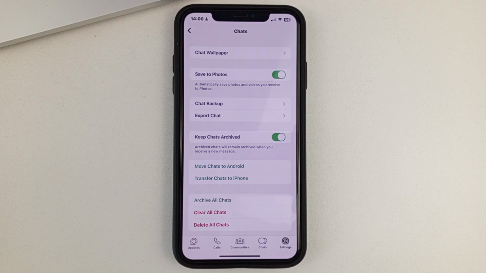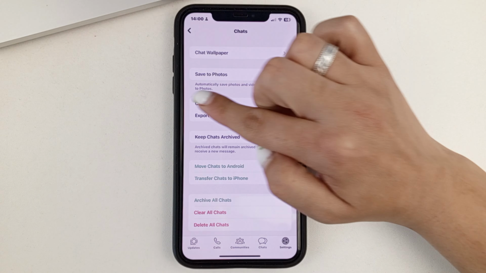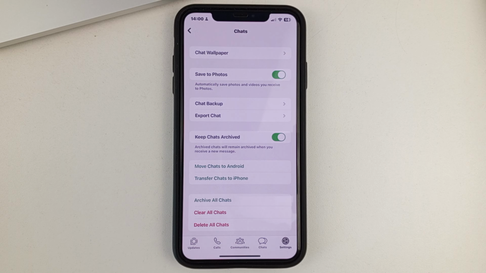And then in the second line, you'll be able to see a section called Save to Photos. And as you can see, this section is automatically active and enabled in WhatsApp. And so this app saves to your gallery absolutely all the consecutive photos, videos, and all the media files that you get while chatting with your friends.